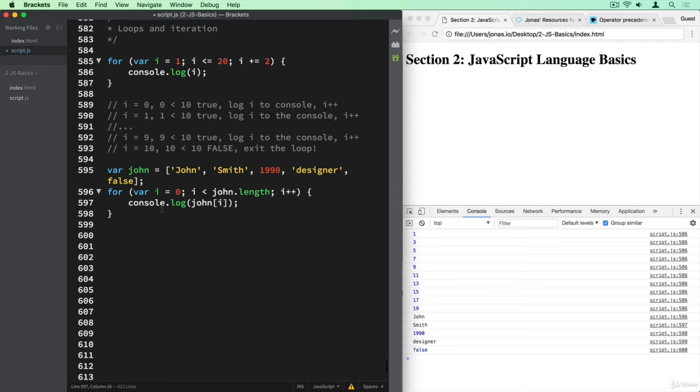Okay, so instead of writing out 0, 1, 2, 3, and 4, we let the loop take care of basically putting the numbers here. So in the first one, it will be 0, and then 1, and then 2, and then 3, and then 4. But not 5, because john.length is 5, and this loop only runs as long as the counter is less than 5 in this case. Okay, so let's test it out. And yeah, here we go. So all of these 5 logs are now coming from line 597, so this line here.